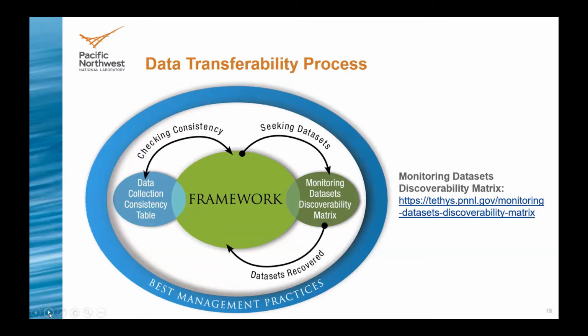And these components all work together to achieve data transfer. And we vetted this process with regulators and the marine renewable energy community and incorporated feedback we heard throughout the different events and workshops that we held. And as I mentioned before, data transferability is a key aspect of the risk retirement process, which you'll hear more about later today.